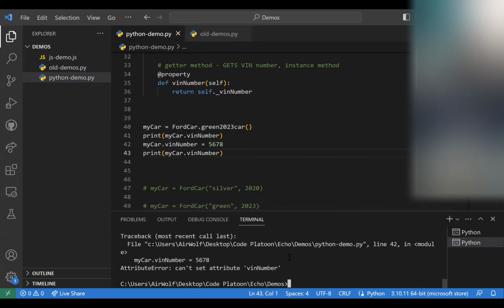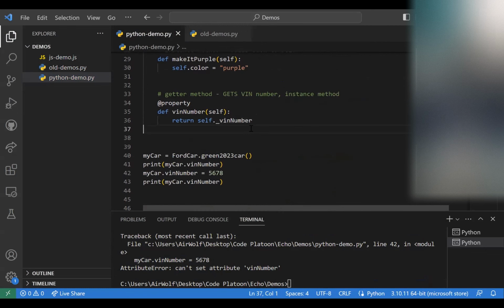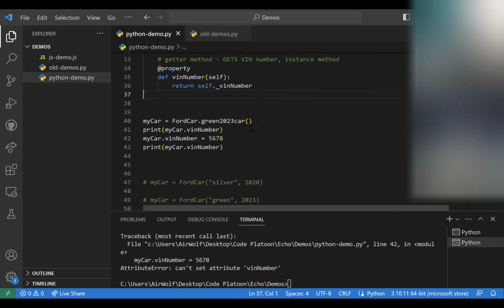Let's see what happens if I try running it this way. That's so weird. It says my car.VIN number equals 5678, it can't set the attribute of VIN number. Why is that? Well, again, remember, VIN number without the underscore refers to our getter method. It does not refer to the original instance attribute of VIN number. So using this getter method kind of secures your instance attribute here that we don't want changed from being changed.